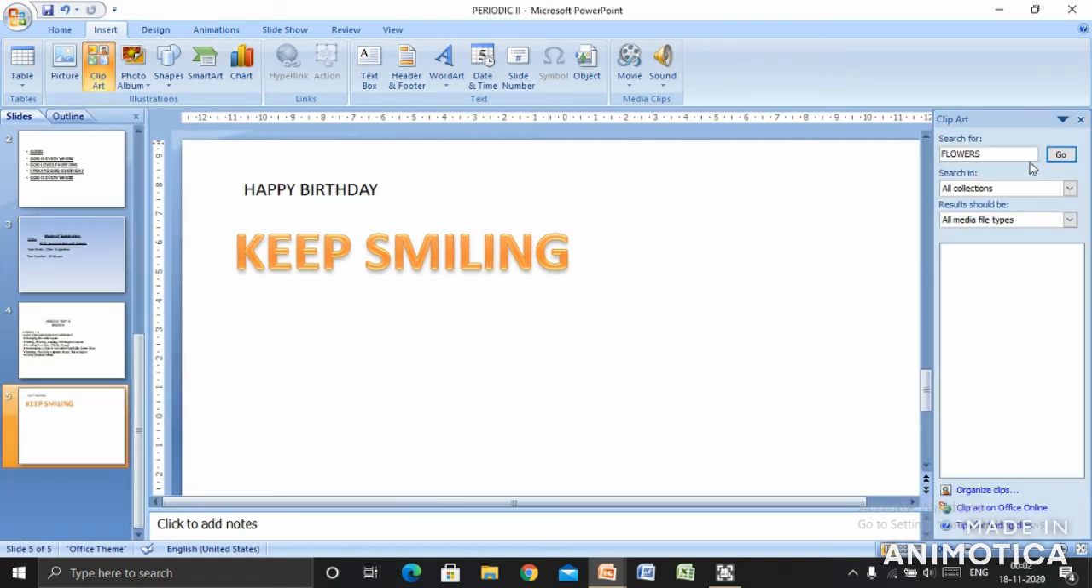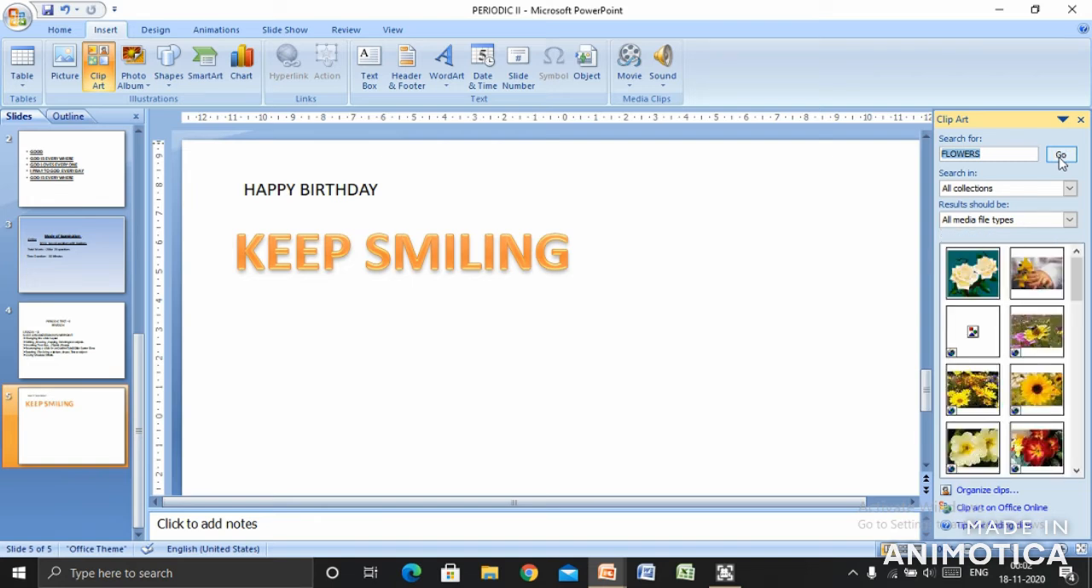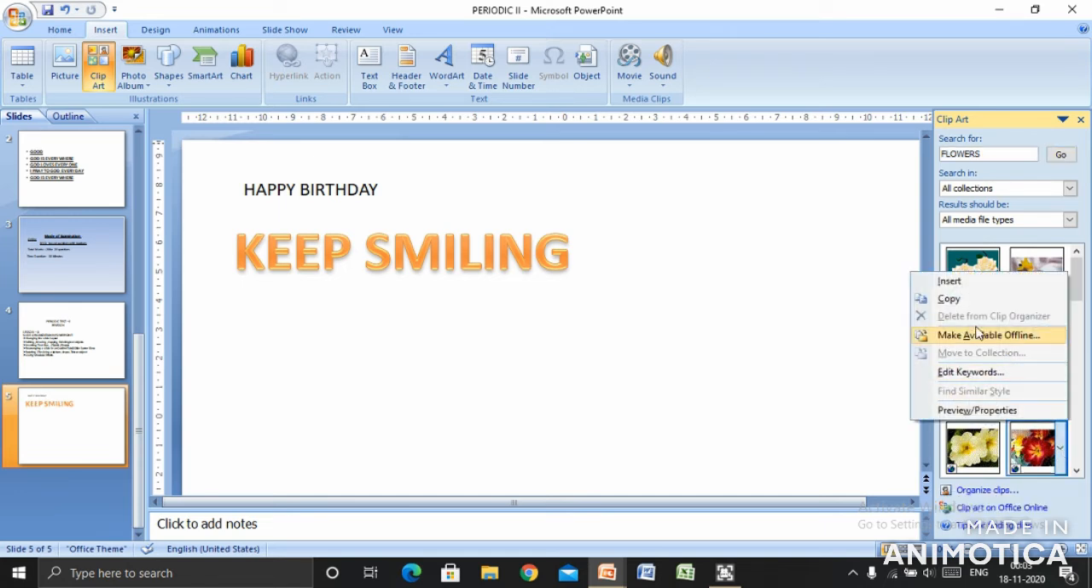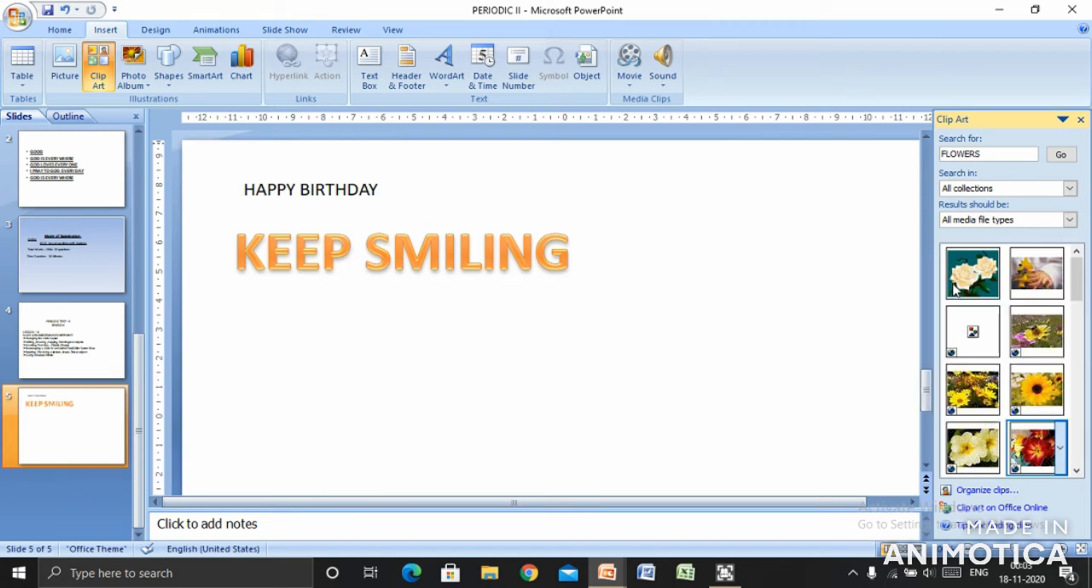Now see here, flowers are written here. In the search box, you can write whatever you want to insert. Suppose I have written here flowers. Then click on go. You will get various options, whatever you want to insert. Suppose this flower I want to insert. After clicking on this flower, you will get a drop down menu. Click on this insert button from the drop down menu and it will be inserted on your screen.